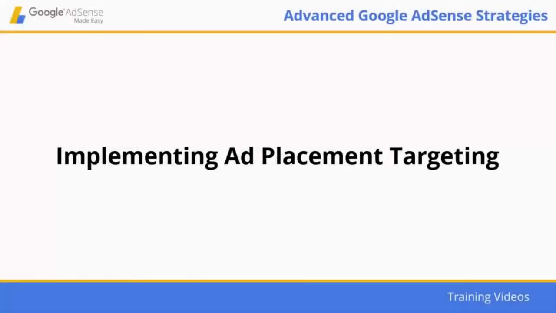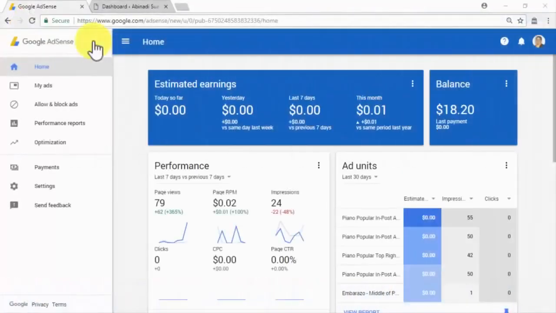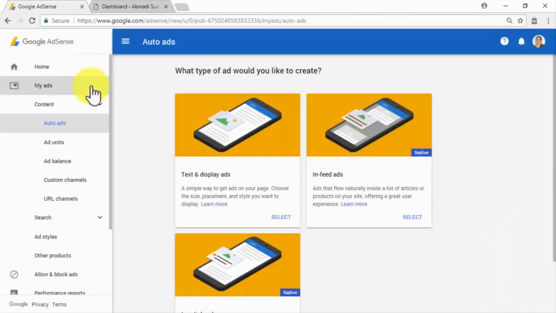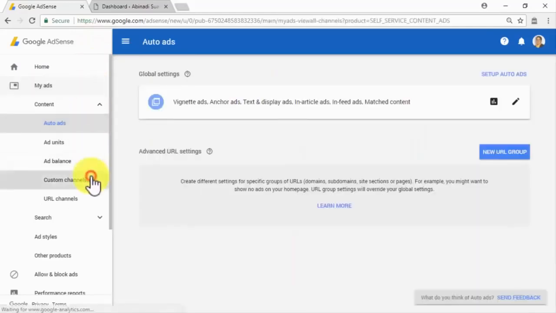Implementing ad placement targeting. Hello there, everyone. Ad placement targeting is another strategy that will help you to better utilize your ad real estate by allowing advertisers to bid for your publisher-defined ad placement. Implementing ad placement targeting is a pretty streamlined process, and you have to start on your Adsense dashboard, from where you will have to click on the My Ads tab and then on the Custom Channels option.